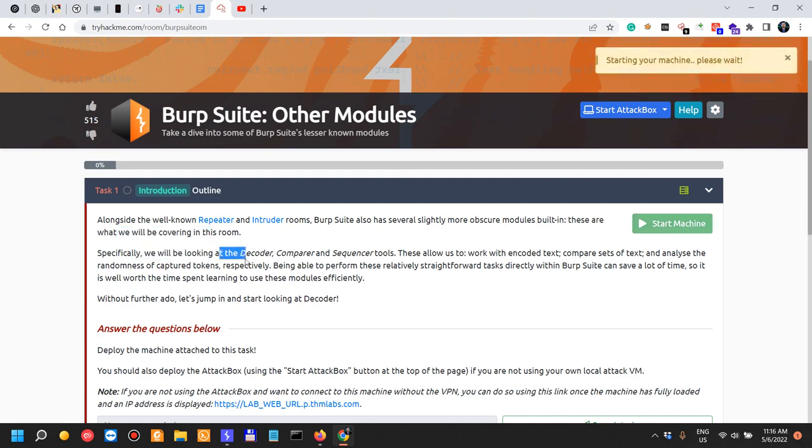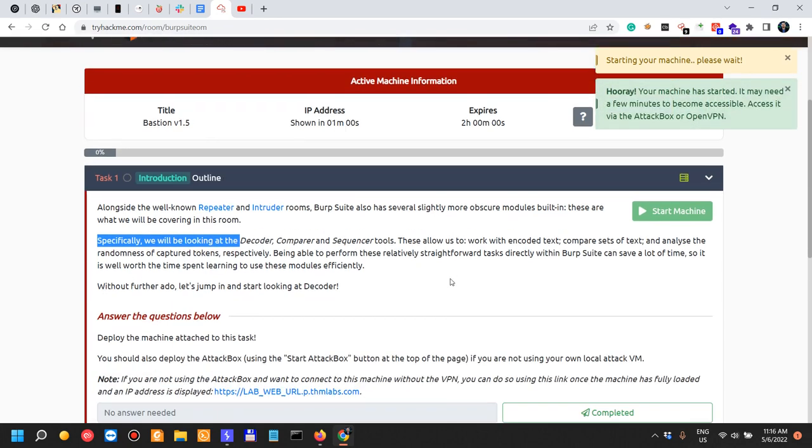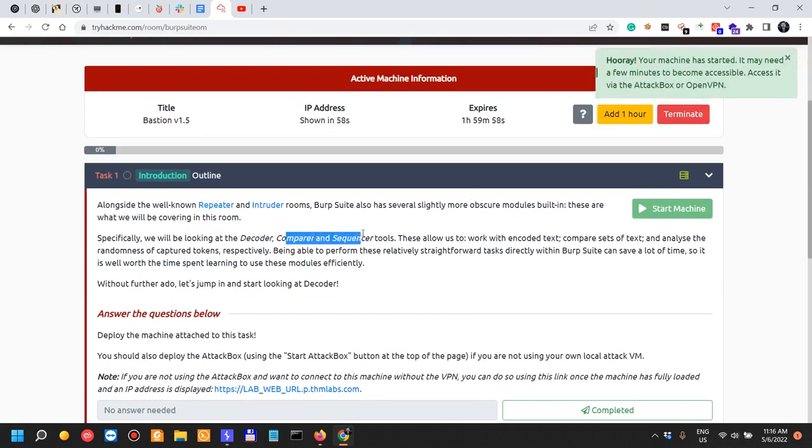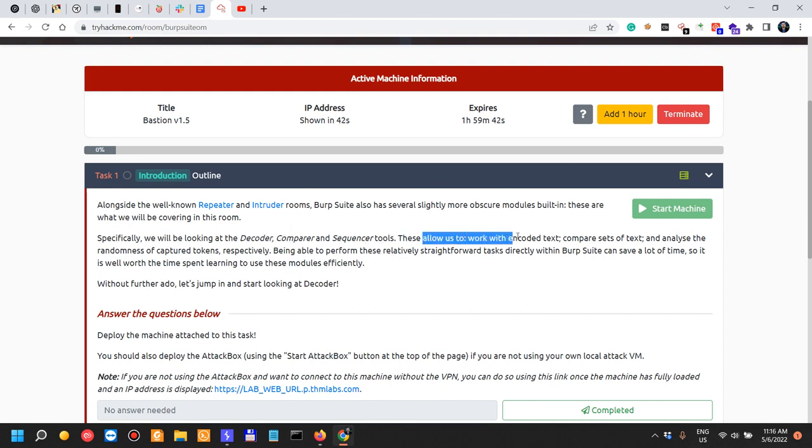Specifically, we will be looking at the Decoder, Comparer and Sequencer. Out of these three, I would say that I use Decoder the most, while Decoder and Comparer I use with about the same frequency, while the Sequencer I don't use as much. These allow us to work with encoded text, compare sets of texts.